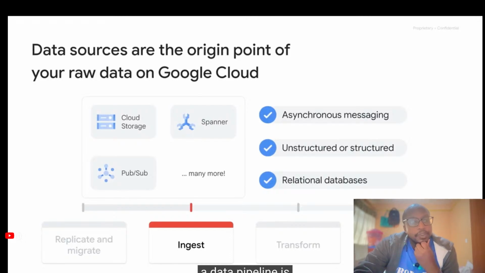So ingest, I'm thinking, is now you have the data in Google Cloud. You now have the data sources. Once you have these data sources, how will you be able to transform them?